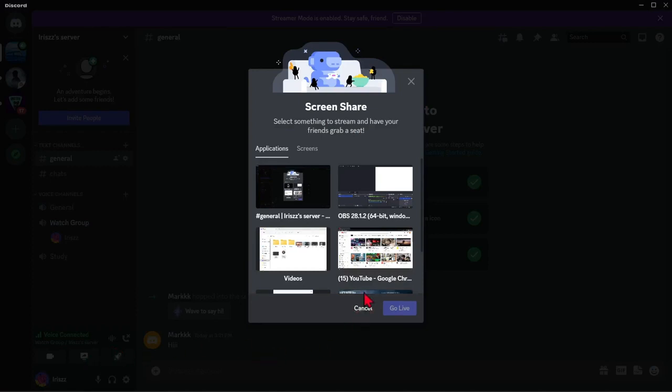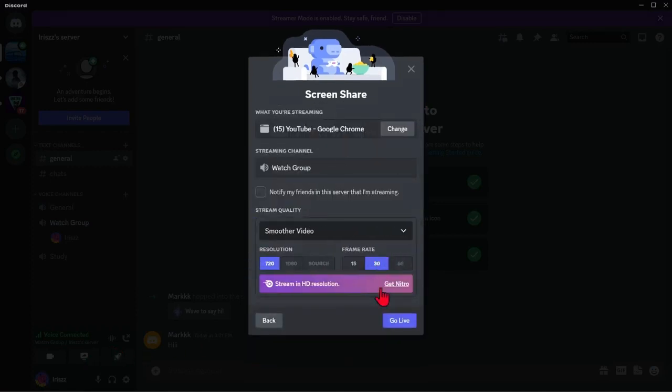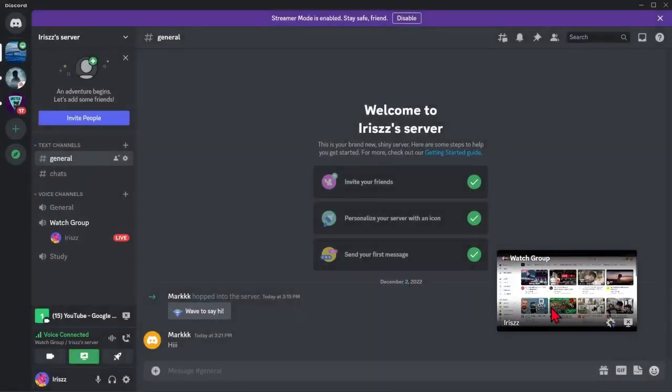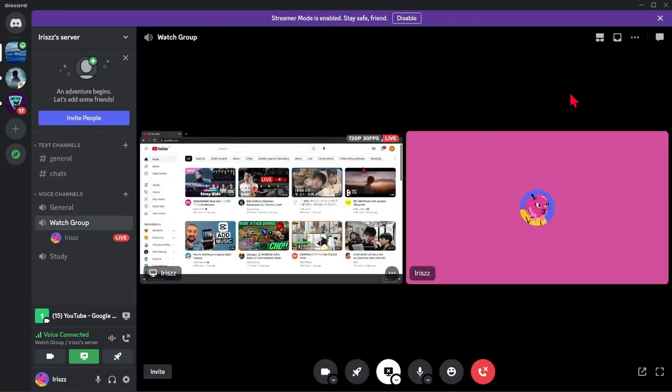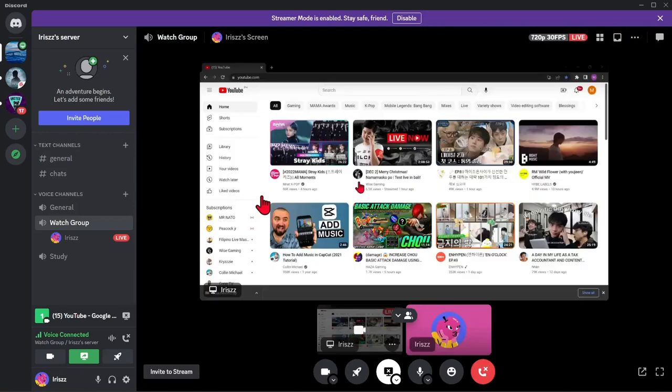Now, select the window. Here, you can choose the quality, resolution, and frame rate of your stream. Once you're done choosing, just hit Go Live. A small movable window will appear that shows your stream. You can double click it to make the screen bigger.